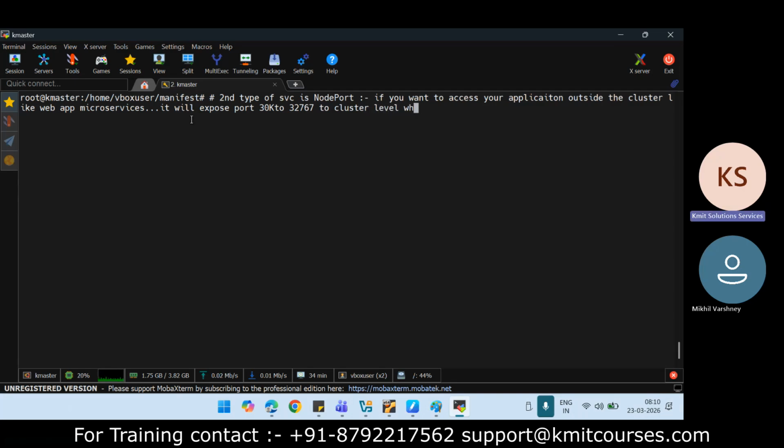Okay, so on the cluster level, with the help of that, we can access our service externally with the host IP address. Let us see what does it mean.